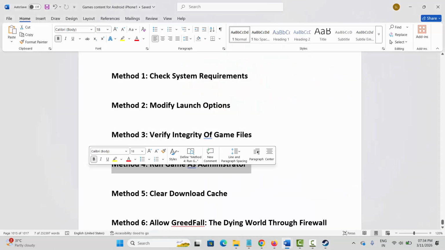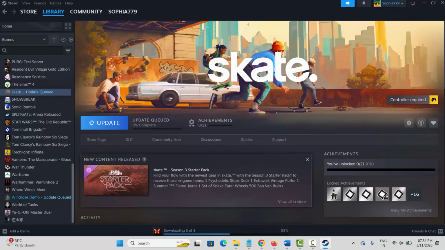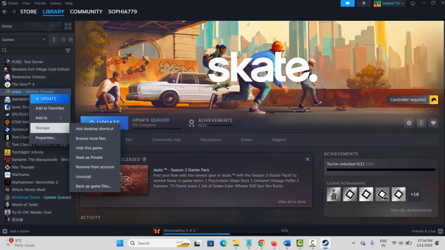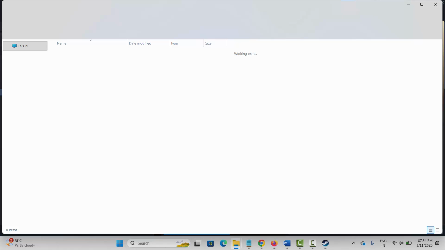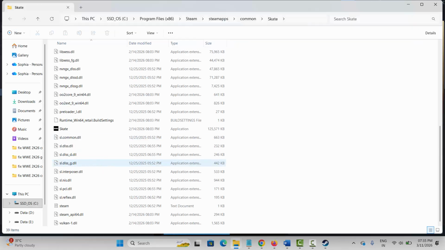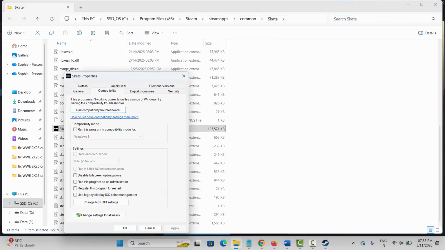If not, next is to run the game as administrator. For that, go to Steam, select your game, right click on it, click on manage, and now click on browse local files. This will take you to the game folder where your game has been installed. Here you have to select the game application, right click on it, click on properties, click on compatibility, and here select run this program as an administrator. Click on apply and OK, then launch the game and check if this helps to fix the issue.